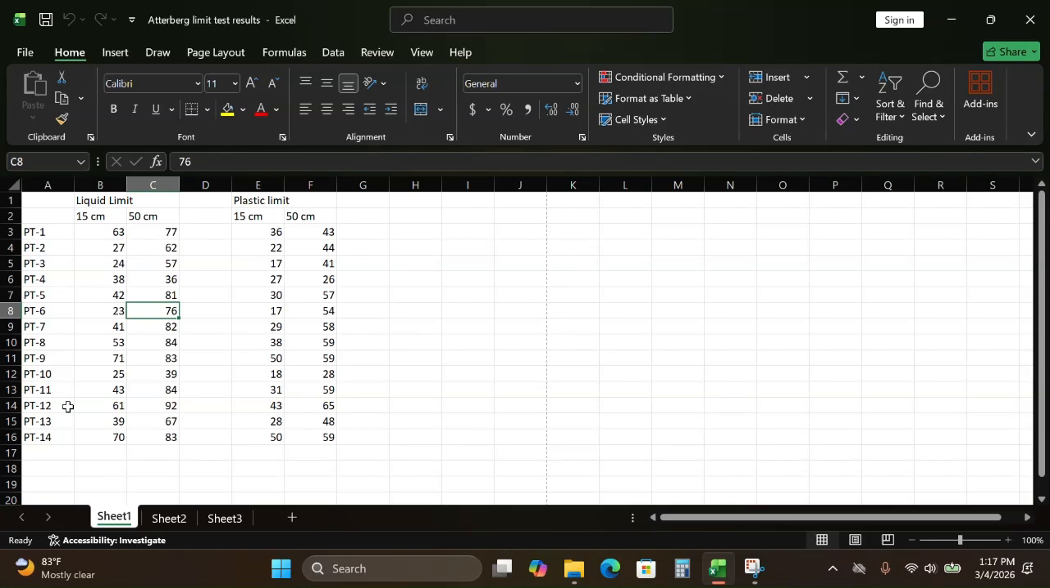We can also perform a test to see if the result, for instance, varies from depth to depth. Looking at these two depths here, 15 cm and 50 cm, are these results statistically or significantly similar or different? A test can show that. So these are some tests that we can carry out on this data. Let's see how we can do this.